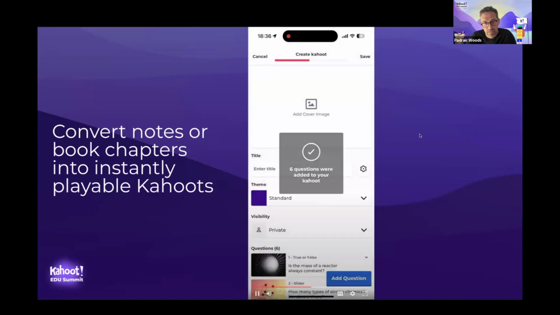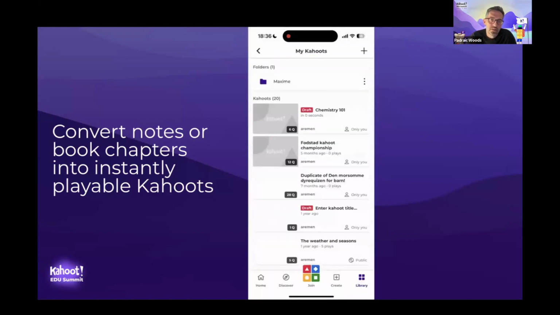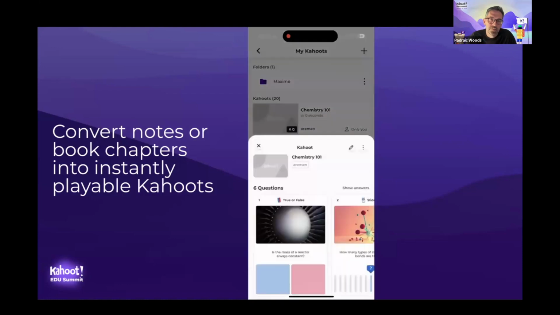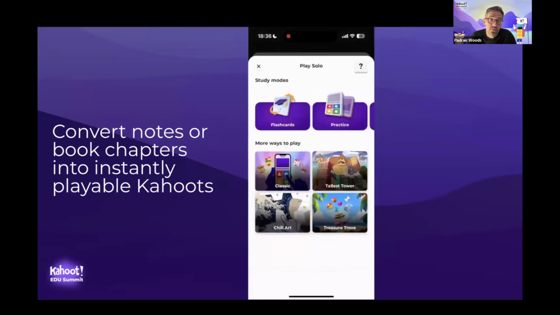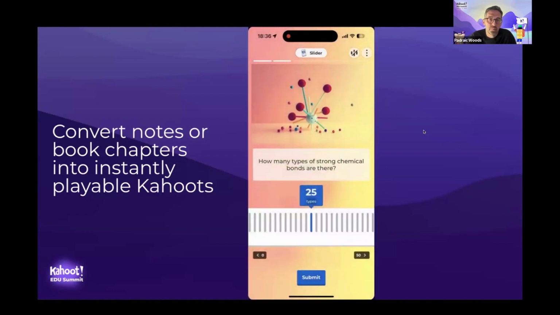And then I'll give a little bit of a sneak peek here to a feature that Myra will soon demo in this new practice or micro lesson format. You can self-study. Now you've got the Chemistry 101 Kahoot. You choose practice, and here you go. You've got this social media type interface where you can swipe between the different questions, and you can study the content from your scanned notes.